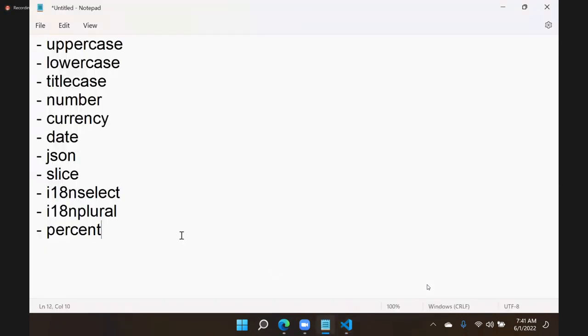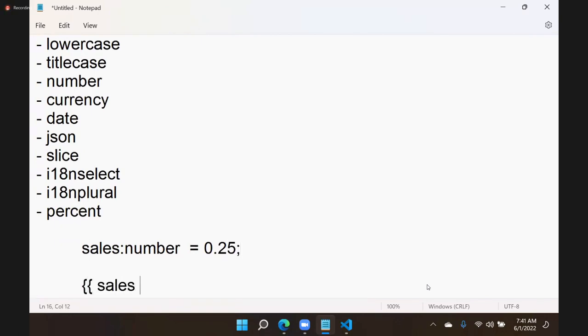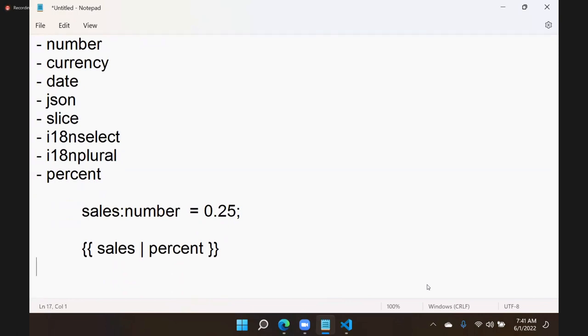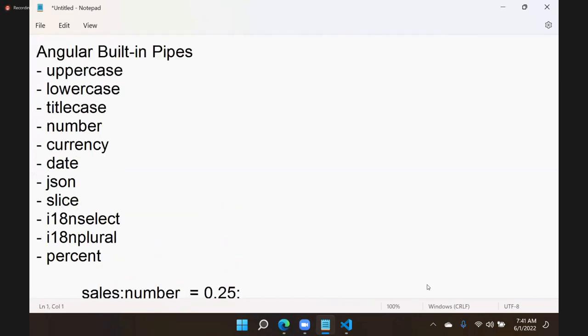Now, this is simple. Suppose I have given sales is a number, and it is like 0.25, something like this, and we want to display it as a percent sales. We can apply the percent pipe on that. That is just to display, convert values into percentage. These are all the built-in pipes available with Angular.